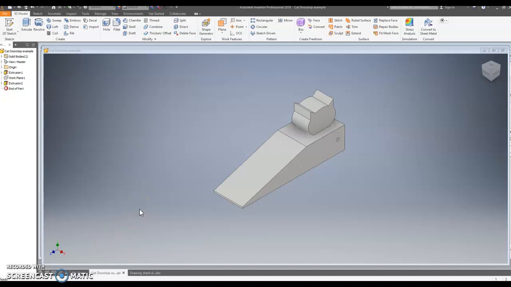Hello. Today we are going to create a drawing sheet with the doorstop project that we're working on. The first thing we need to do is open up the file that has the doorstop drawn in Inventor, and you will open up a folder.